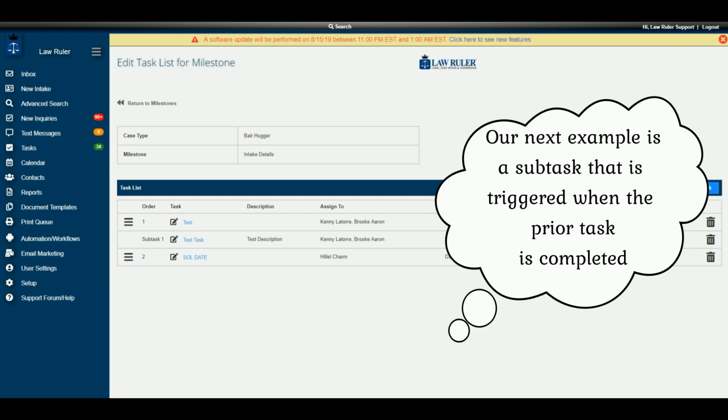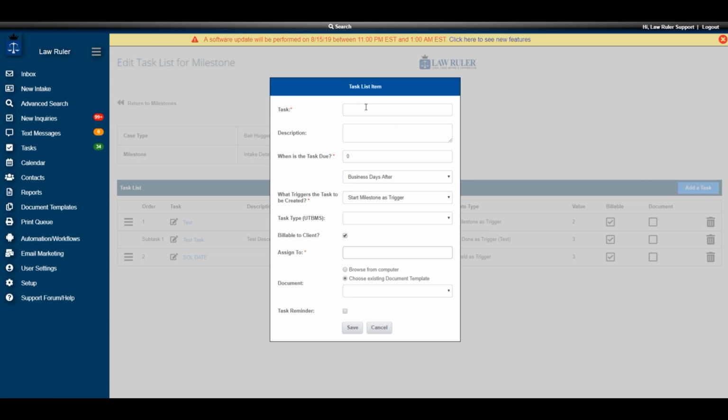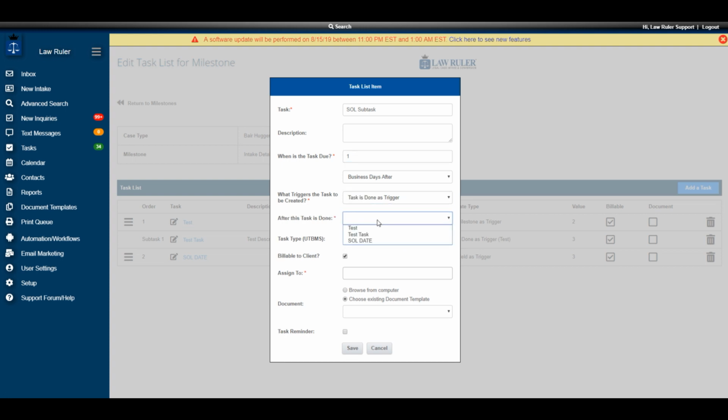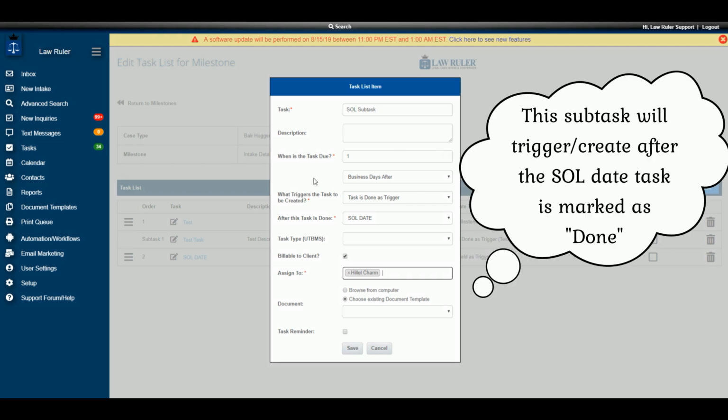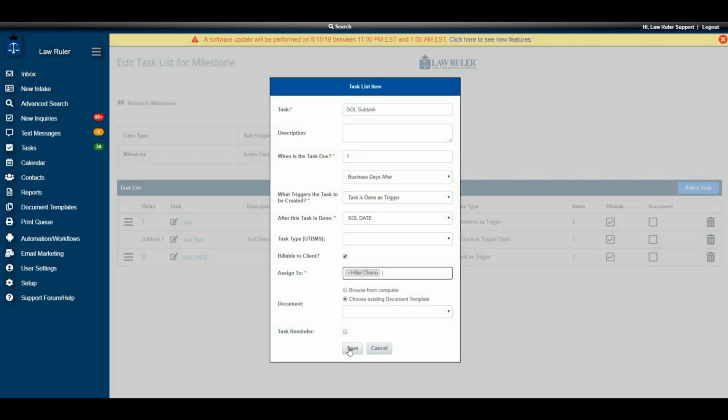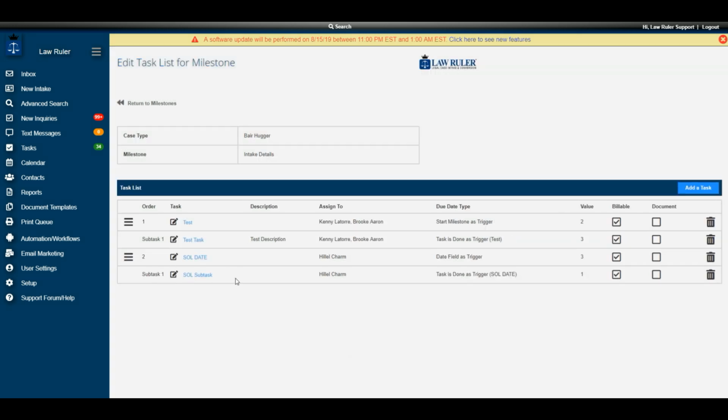The next example that we're going to configure is going to be a subtask of the SOL date task. So we're going to click the Add a Task button. We'll call this SOL subtask. And we'll say that this is going to be due 1 day after the task is done as a trigger. And we're going to choose the task SOL date. And we're also going to choose an assignee. Now this task that's been configured is going to be a subtask of the SOL date task. So we're going to click Save. So you see it's been configured here as a subtask of the SOL task.